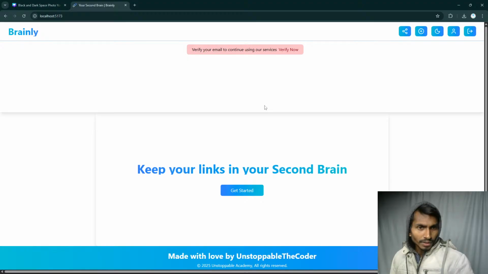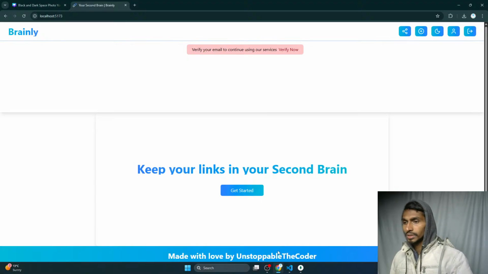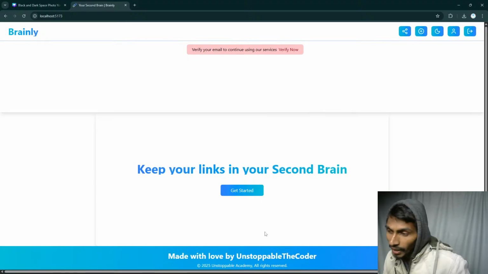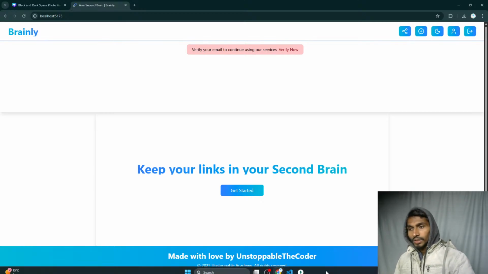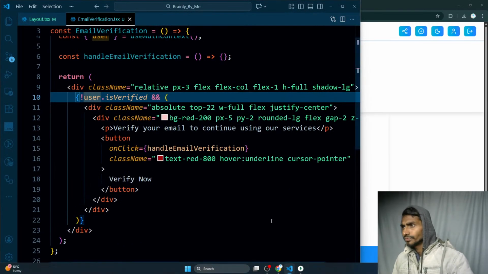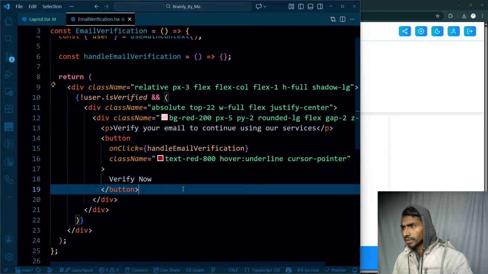Bro, it's a Flutter. No bro, it is what? MERN stack. I'm working with JavaScript and all, and of course I'm using React over here.